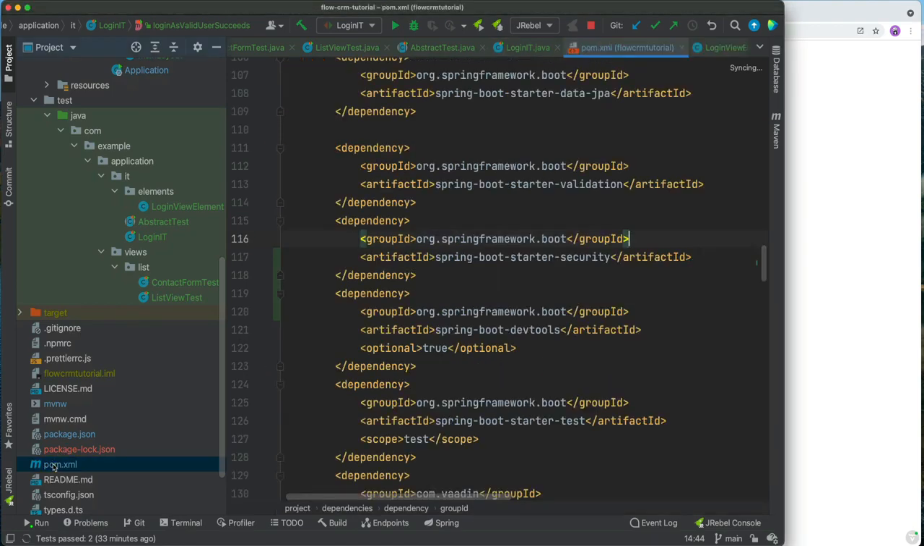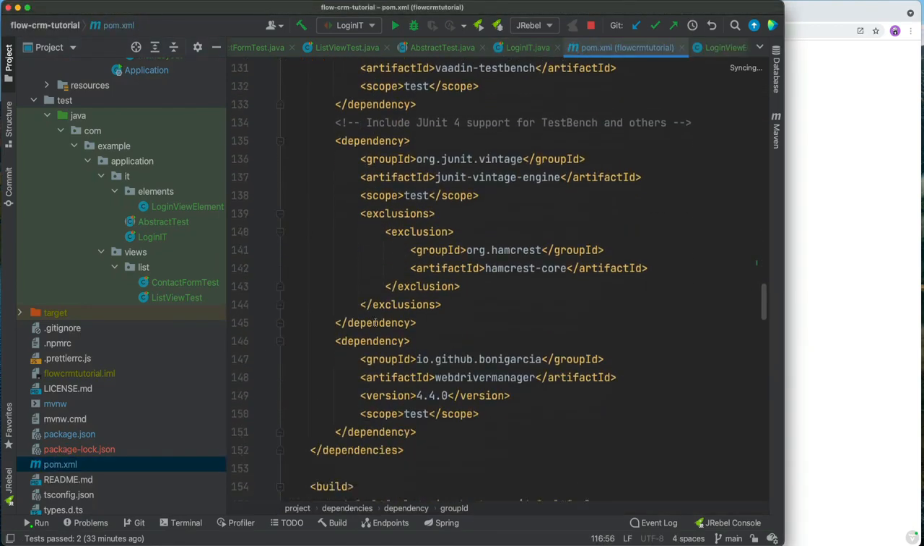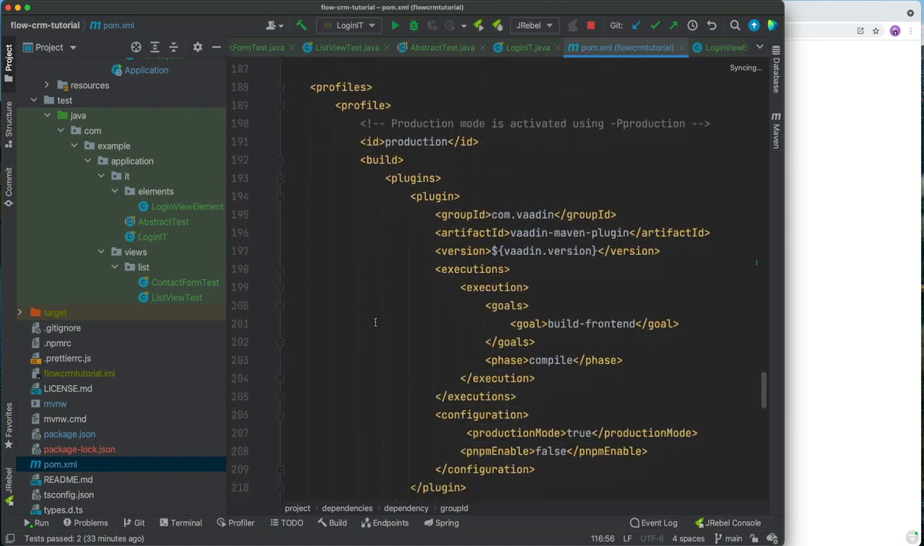First thing I want to do is go into the Maven POM file here and go into the production profile.